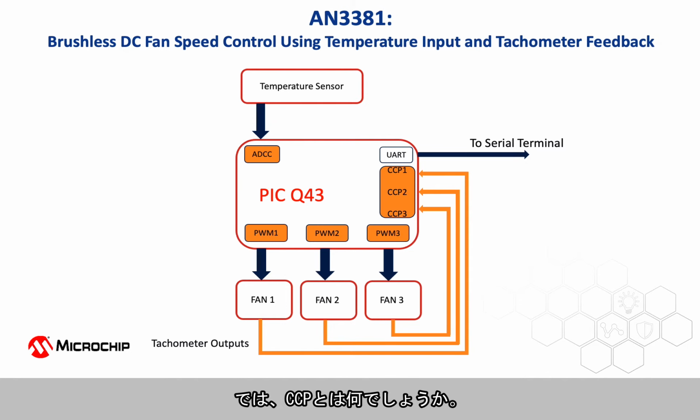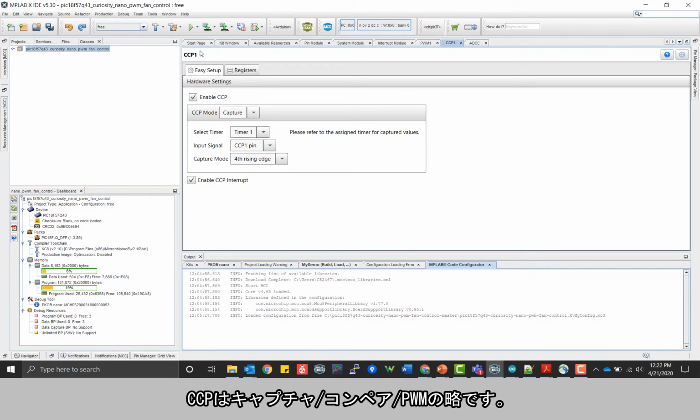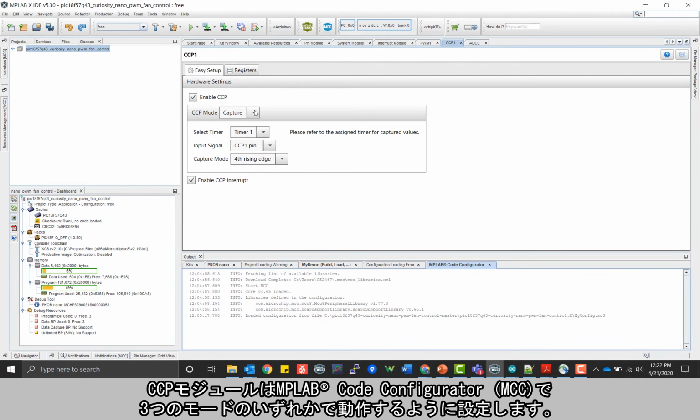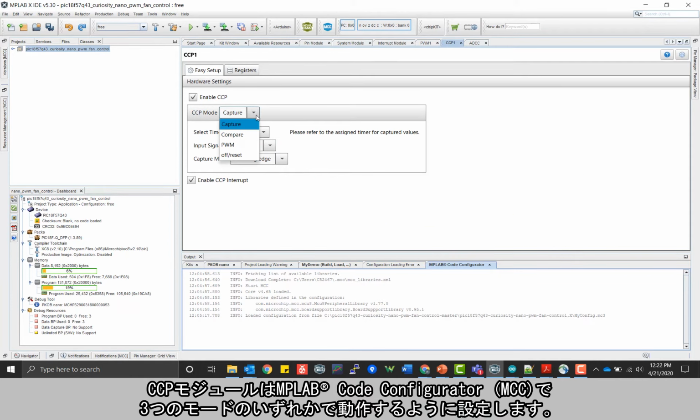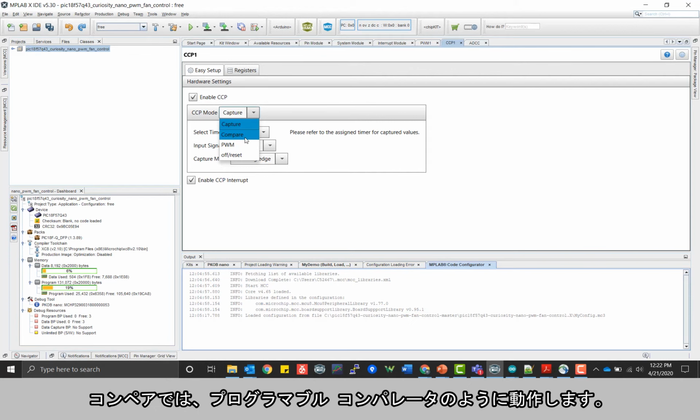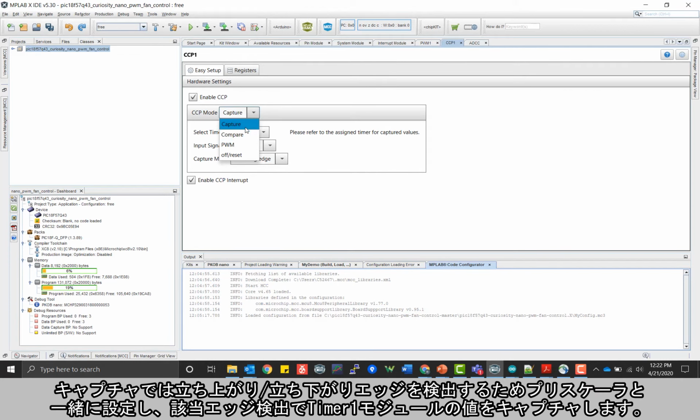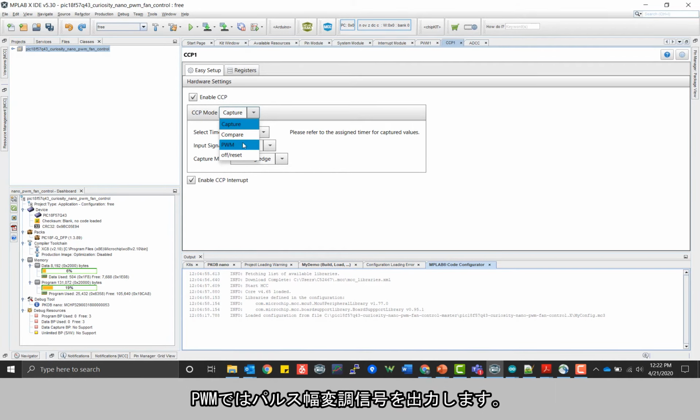So what is the CCP? CCP stands for Compare, Capture, PWM. The CCP peripheral can be set up in Microchip's Code Configurator, MCC, to operate in one of 3 modes. Compare, where it acts like a programmable comparator. Capture, where it's configured with a prescaler to detect rising or falling edges and captures the value of the timer 1 peripheral each time the relevant edge is detected. Or PWM, where it outputs a pulse width modulated signal.